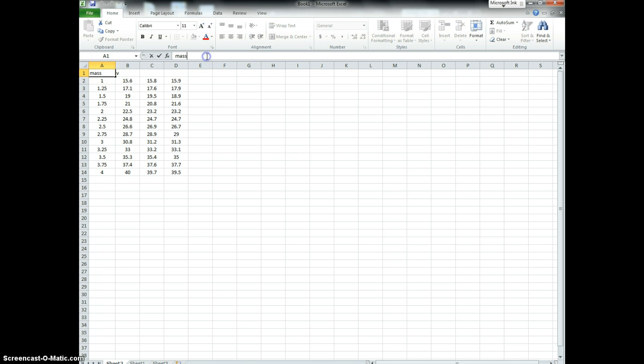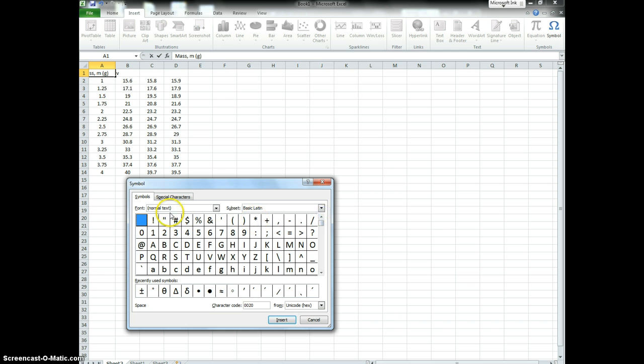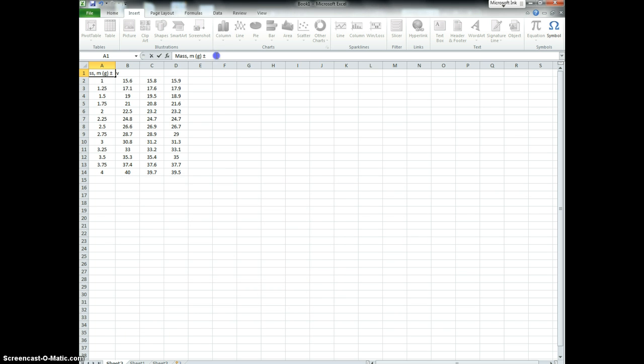The first thing I need to do is fix my column header, because this is not enough. I need to write mass, comma, the variable, and then the units it was in. So I look and I see it was grams for my experiment. Then I need the absolute uncertainty, so I do Insert Symbol and find the plus or minus. If you're at the very top of the symbol chart, click down once, and it's the third down, far left. Insert, close. Plus or minus, I look at my data, and it's 0.03 grams.